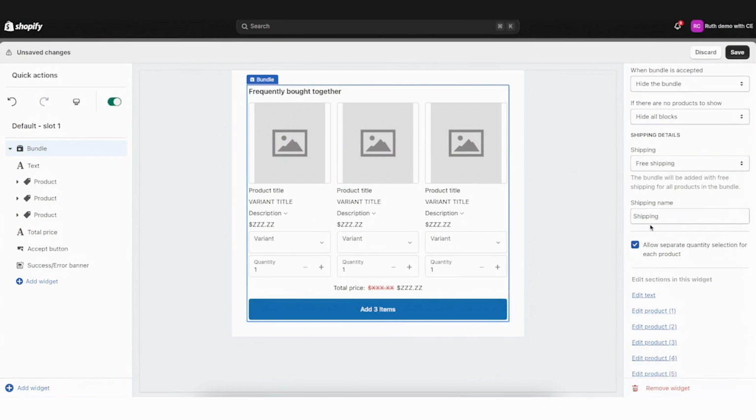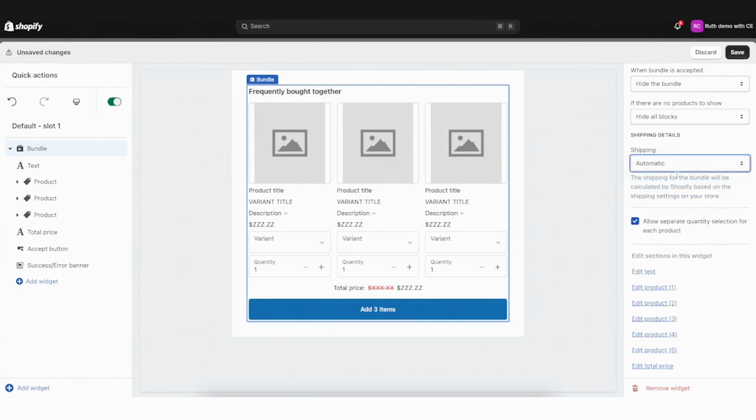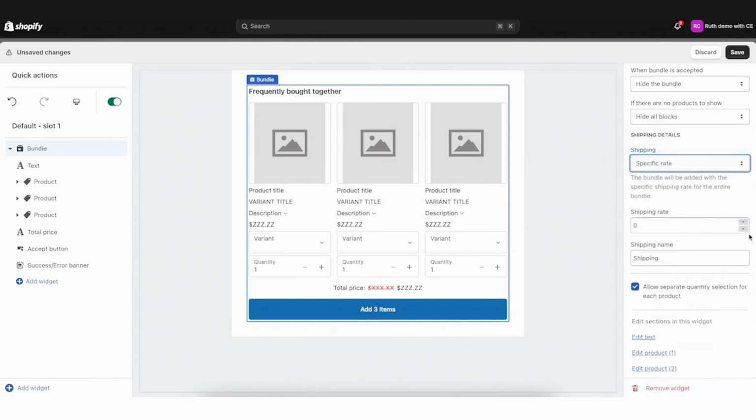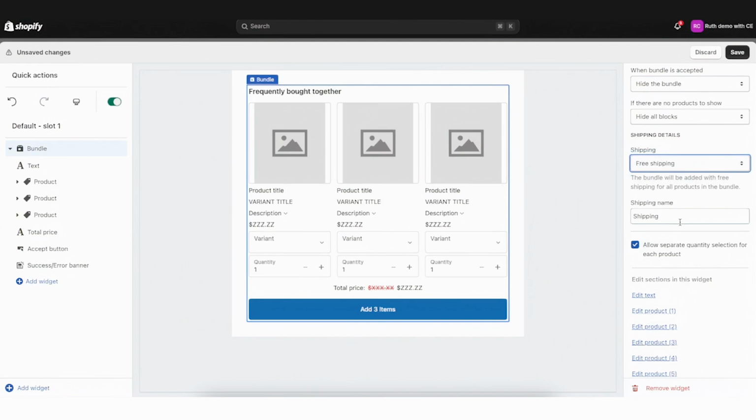When someone accepts the bundle, what is going to happen to shipping? Are we going to do free shipping, specific rate, or automatic? Automatic basically takes your Shopify shipping rates and uses that. Specific rate would be you are setting up a specific shipping rate and you can also give it a name. And free shipping would be something that you can actually upsell. It can be like, get these products plus free shipping on all three. And you can change the name here too. I'm going to call it free shipping and keep these settings.